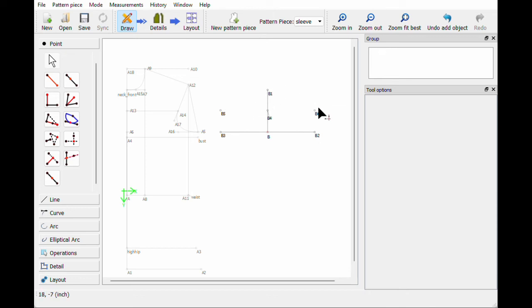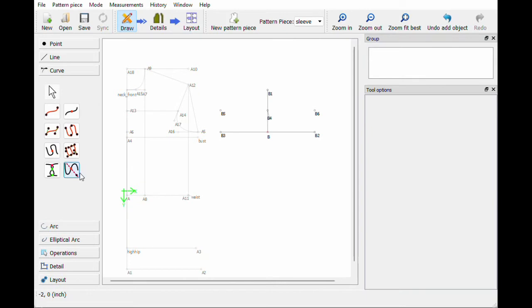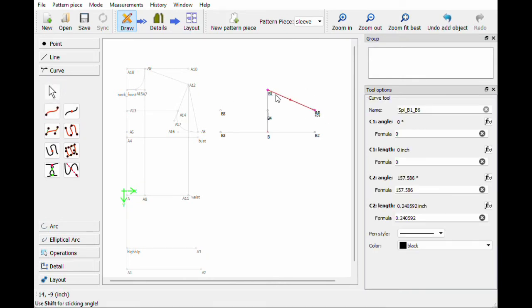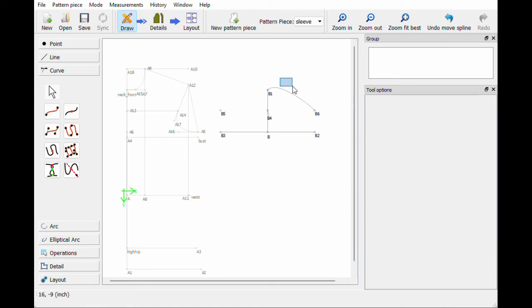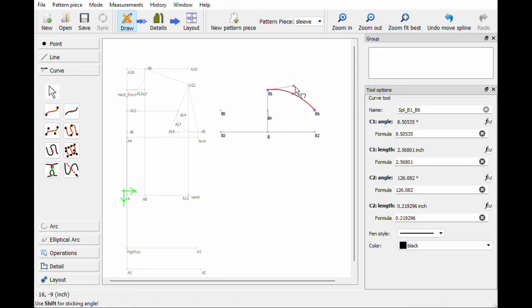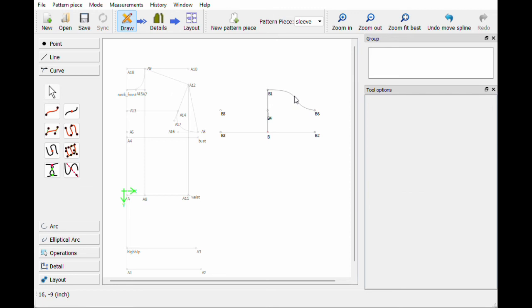So now I need to start connecting all of that into a sleeve cap. All right, so as with any curve, there's two ways to do it. We can just grab these two points, and we can start adjusting with these little circles, and you can just kind of mess with it until you have a sleeve cap. And that's totally fine if you just want to eyeball it and do it that way.